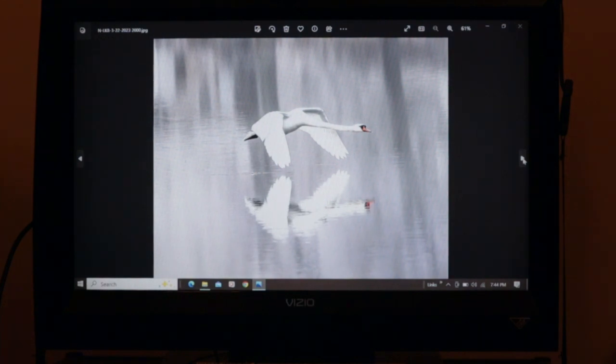Oh, that's pretty. I can never get that close to it. That's really nice. Check out that fantastic reflection. And the background, oh my gosh, it's gorgeous.